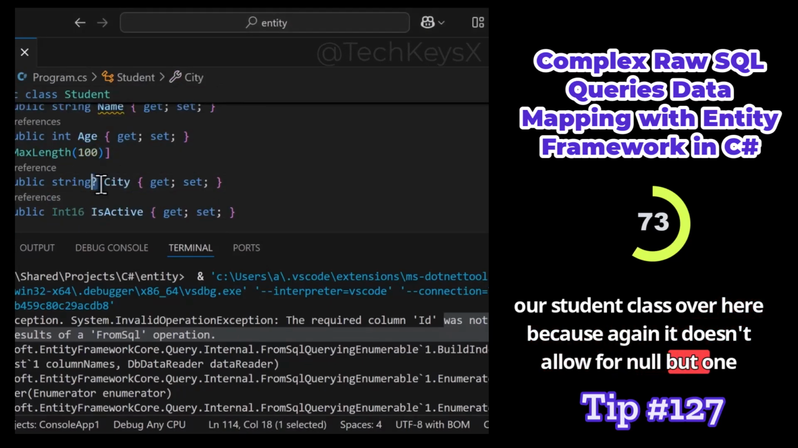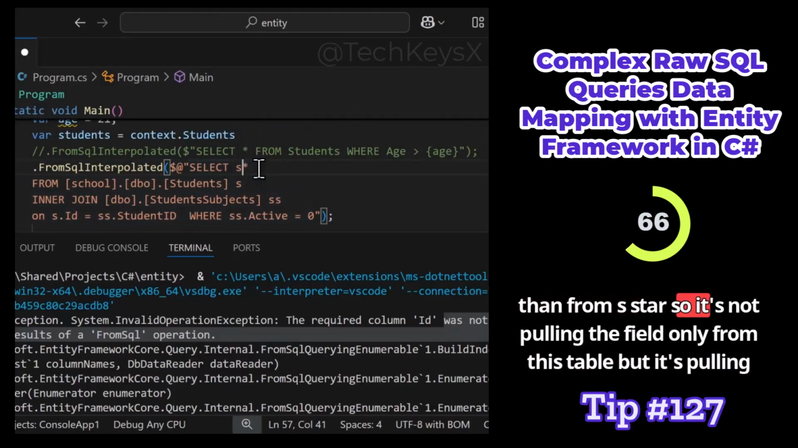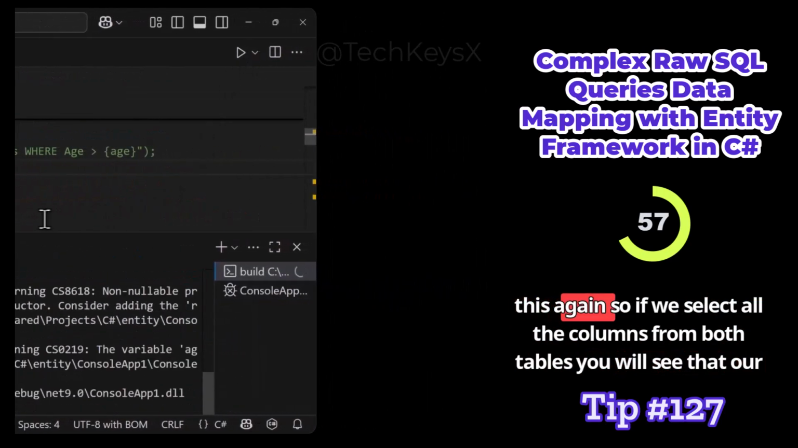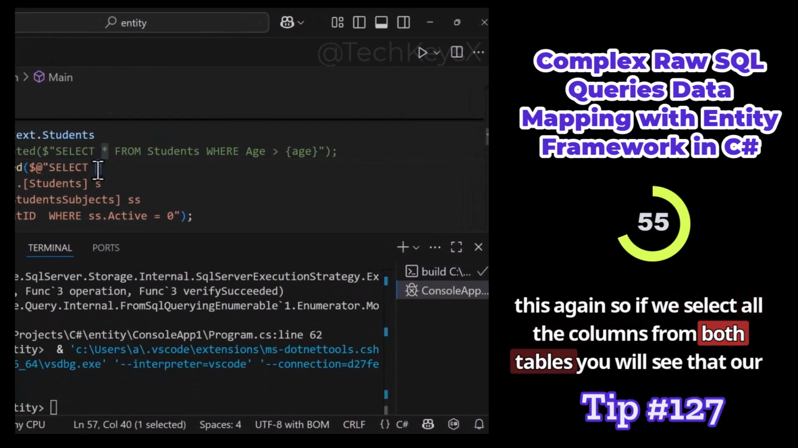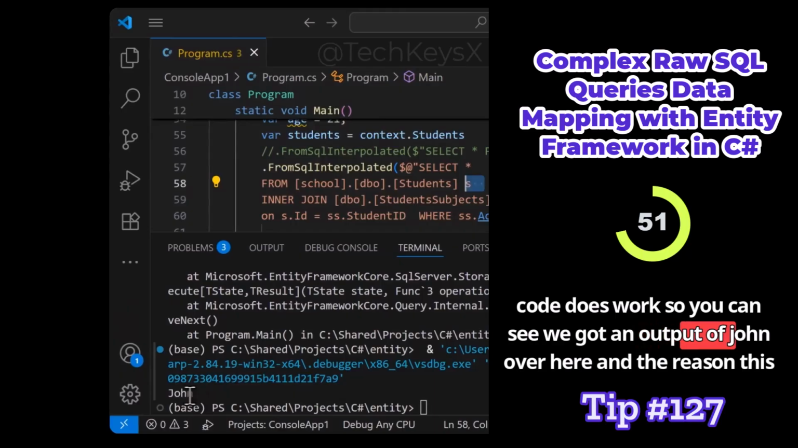But one interesting thing that you will find is if you now do select star over here rather than from S star, so it's not pulling the fields only from this table, but it's pulling fields from this table too, what you should find is that our code works. So if we run this again, if we select all the columns from both tables, you will see that our code does work. So you can see we got an output of John over here.